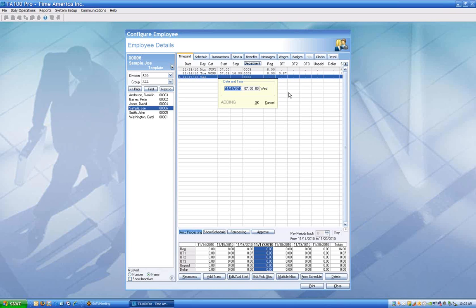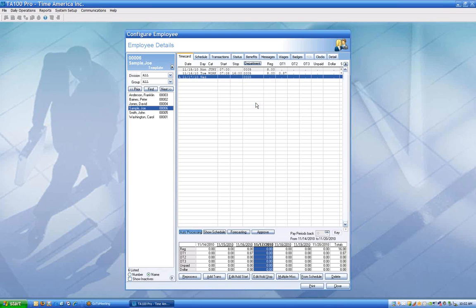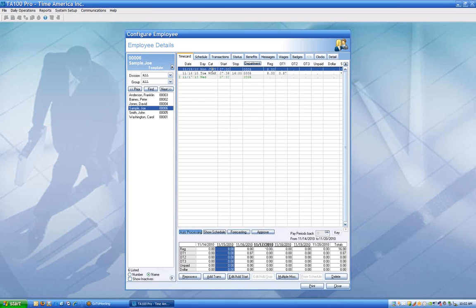In this case, I am going to allow it to stay at the 7 o'clock. I'll click OK here, and there's my 7 a.m. in punch. Now remember, because today is Wednesday, it does come across as green, an indication that the employee is in working right now.